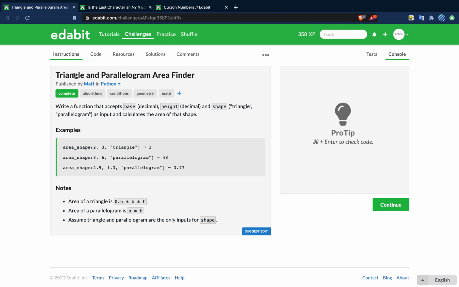Triangle and parallelogram area finder. Write a function that accepts base, height, and shape (triangle or parallelogram) as input and calculates the area of that shape.